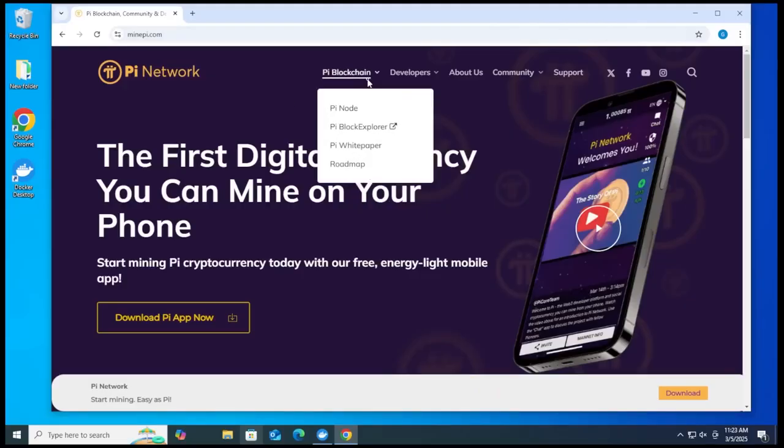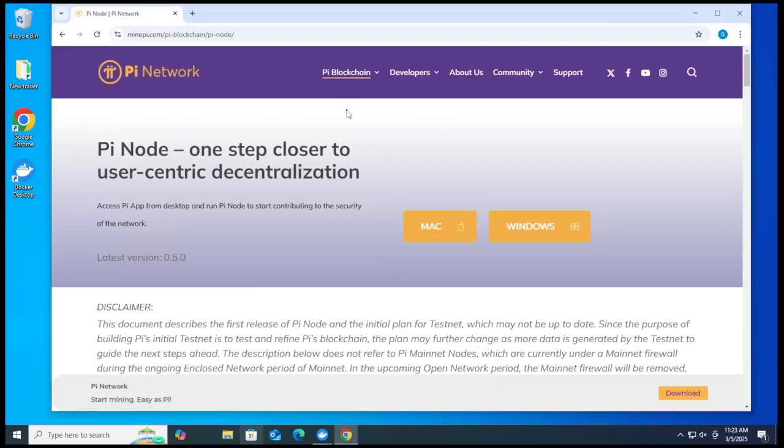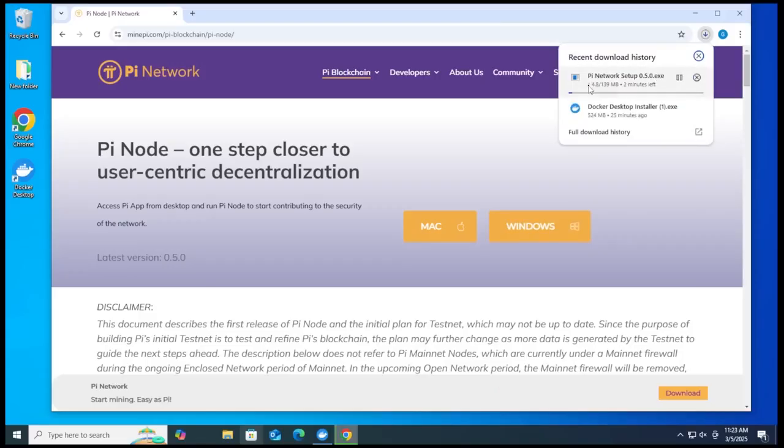I want to go over here to the Pi blockchain and then select Pi node. And we have 2 options over here. We have a Mac version and a Windows version. We're going to go ahead and click on the Windows version. It's going to download. The file's pretty small. This one is 139 megs. We'll let it download. Okay, so the download is now complete.